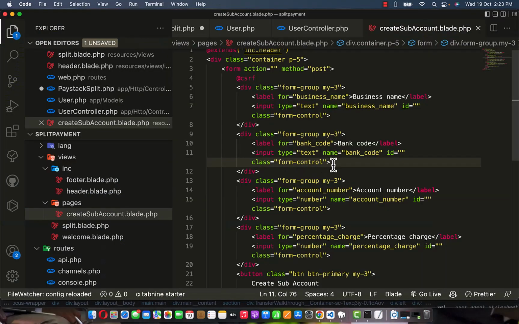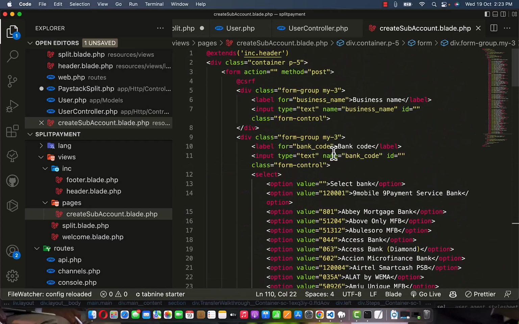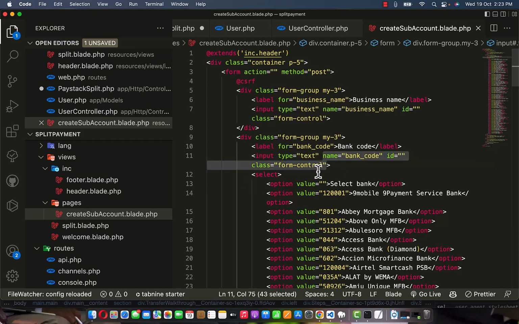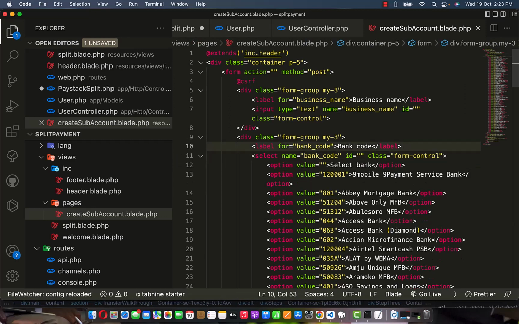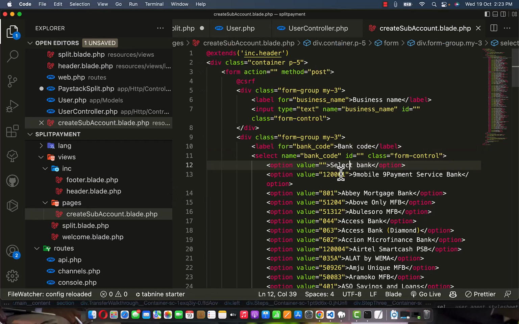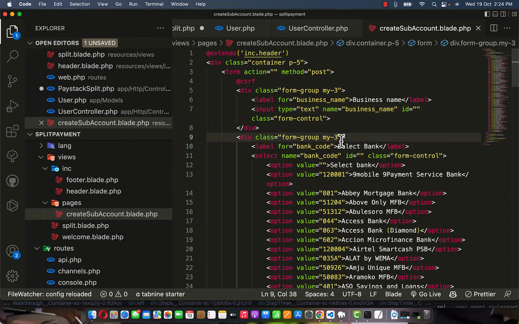So copy outer HTML and replace it with what we have here. Click on save and it's going to automatically address itself. So just highlight everything you have here, Ctrl X, and paste it into the select area. So take out this and click on save. For this select bank, just add code to it, select bank code, or let's just use select bank, and we are going to be the one to know that it is the code. So let's change this to select bank. Yeah, so I think this is great.